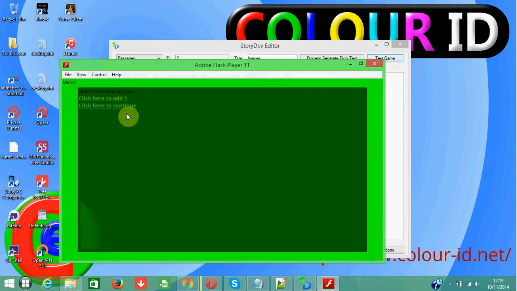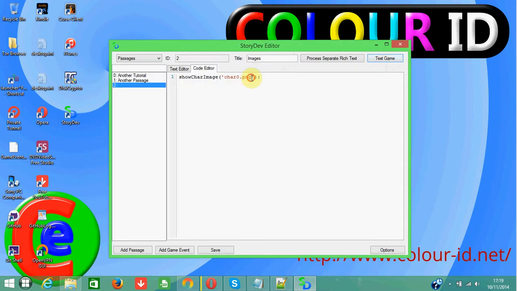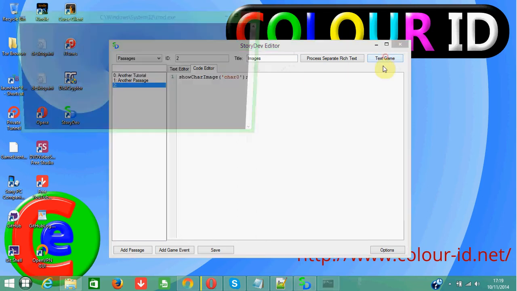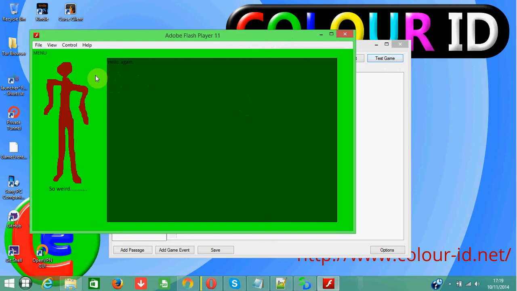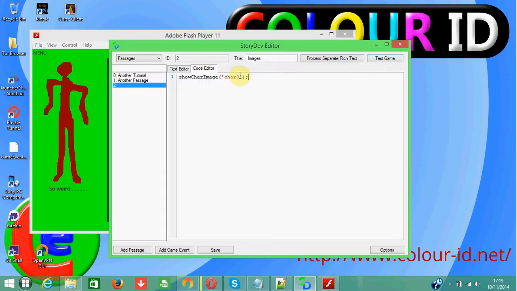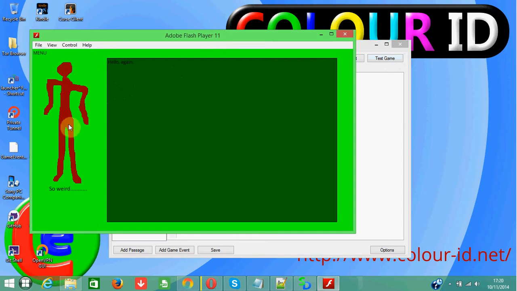Okay, so as you can see, it's the same as last time. Click here to continue. We didn't actually need to use the .png, so let's save that again and test game. Continue. Okay, so there you go. So don't use the .png file, and that's of course appearing with the character image that's within the engine at the moment.